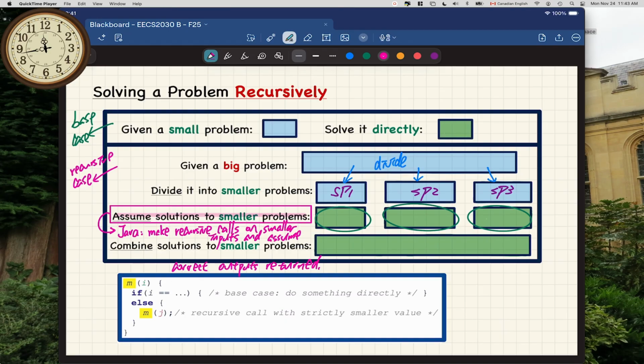I'll try to revisit this concept. I'll try to re-emphasize it over and over. Okay, but this is a very important step to really grasp. Okay, you make some recursive call. Every recursive call is going to be on some strictly smaller input, and we assume it's going to return back to us the correct result.